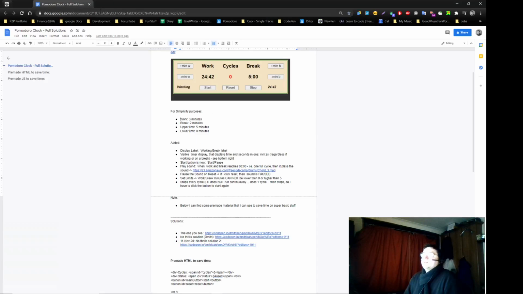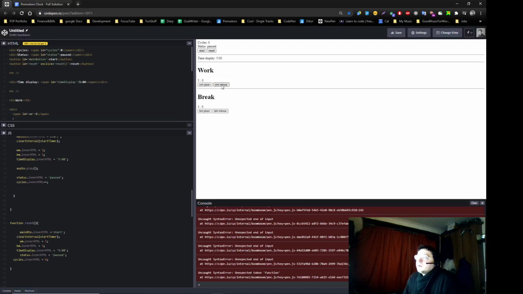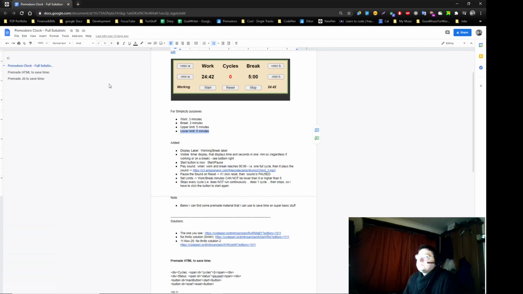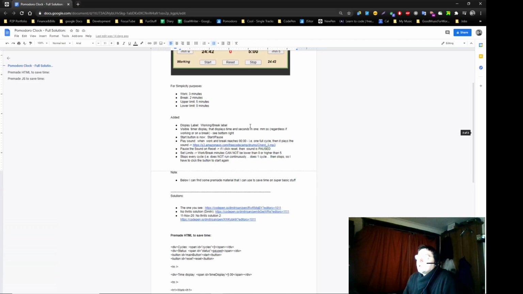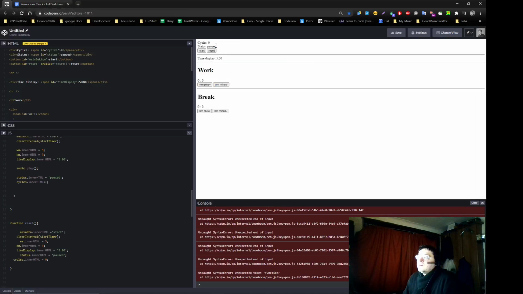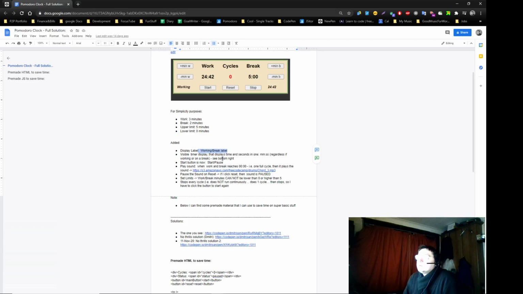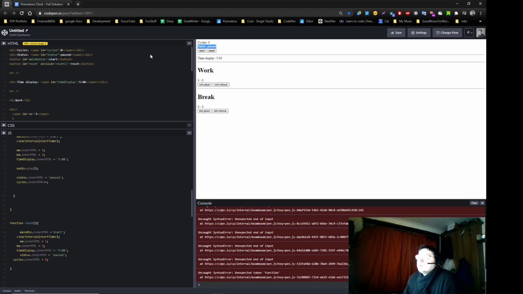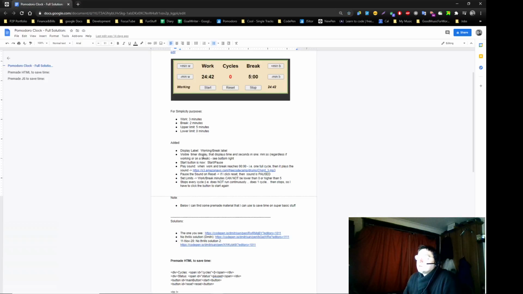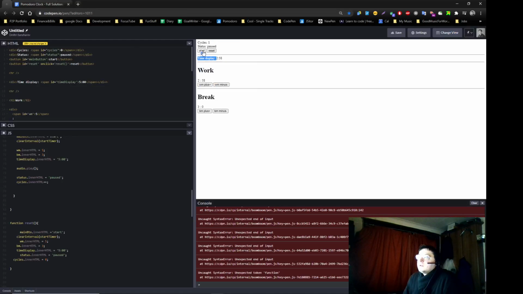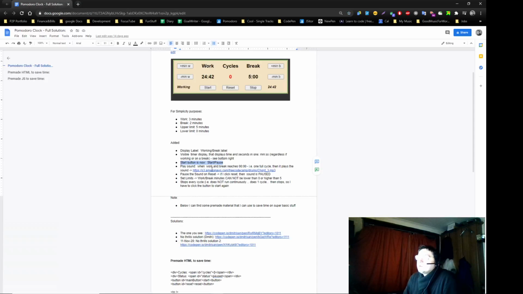I just tick the boxes. Work 3 minutes, break 2 minutes, done. Upper limit 5 minutes, lower limit 0. So this is these things here. Display label, so it's either running or paused. Visible timer, this is this thing here. Start button in a single click. Start, pause, okay. Play sound when work reaches 0, that's done.